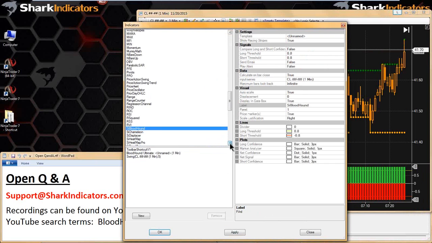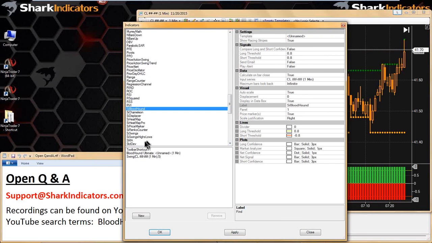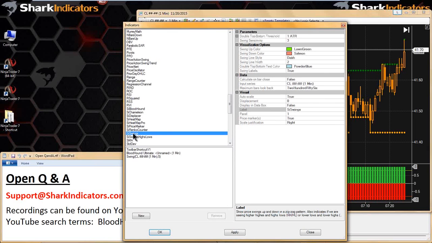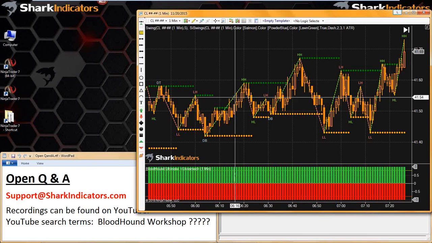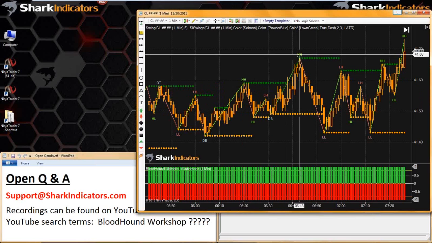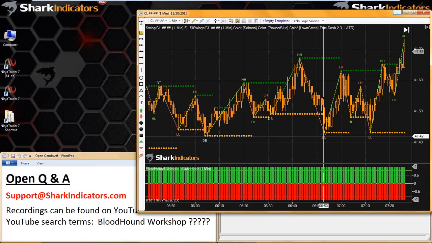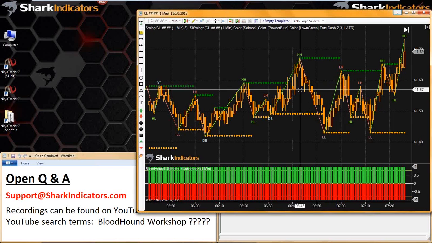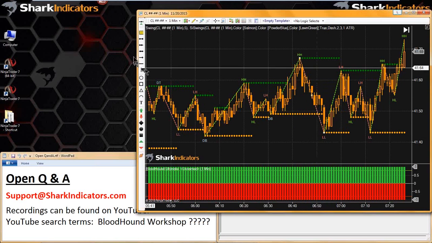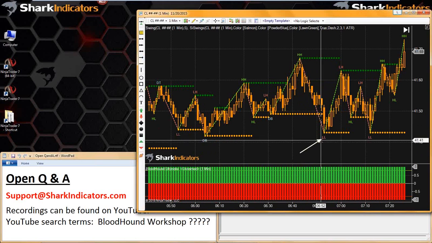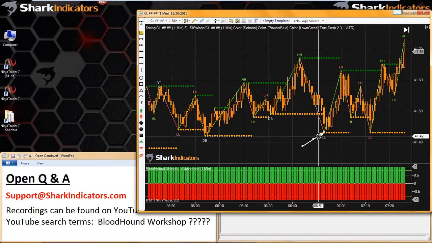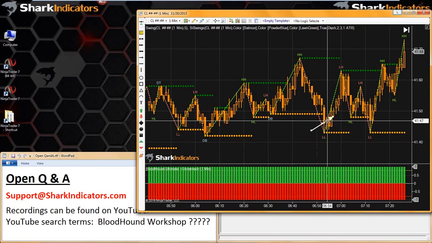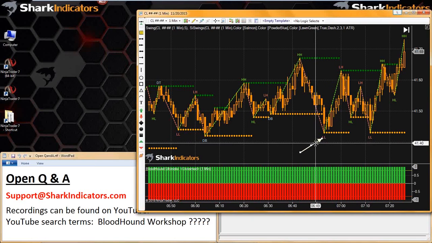So Dorshan's indicator that we included with Bloodhound, the swings indicator. Let me add that on here. All right, so you can see the swings indicator. It's marking highs and lows, and you can see it's marking the higher highs and the lower lows exactly on the bar. But of course, even this indicator doesn't know if that's going to be the lowest low exactly on that bar. Even this indicator has to wait for price to move a little bit before it can identify that as the actual lowest low.